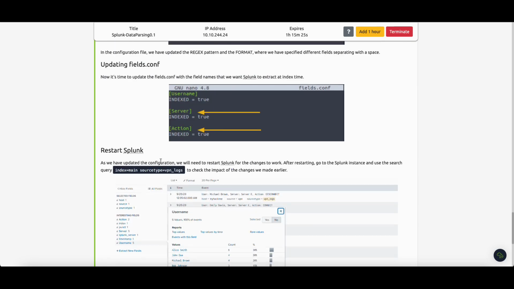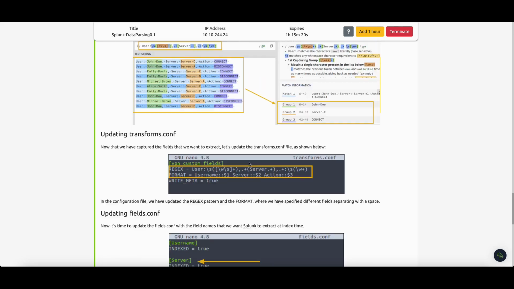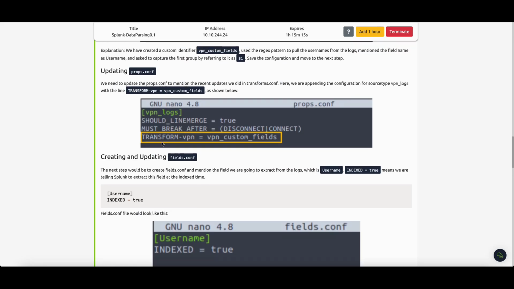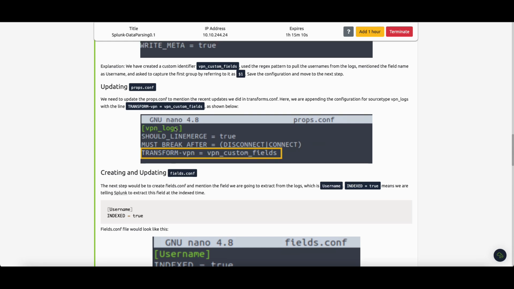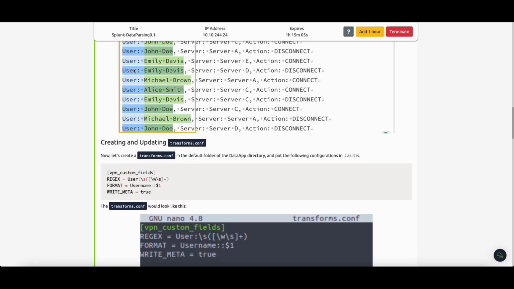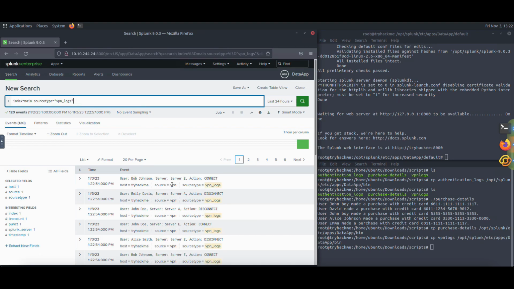Where is it? It has to be here. It has to be here. Okay. Yes, here we are, transforming VPN logs to VPN custom fields. Anyway, is it done? Okay, let's see source type VPN logs, and as you can see, we have our VPN script outputs.